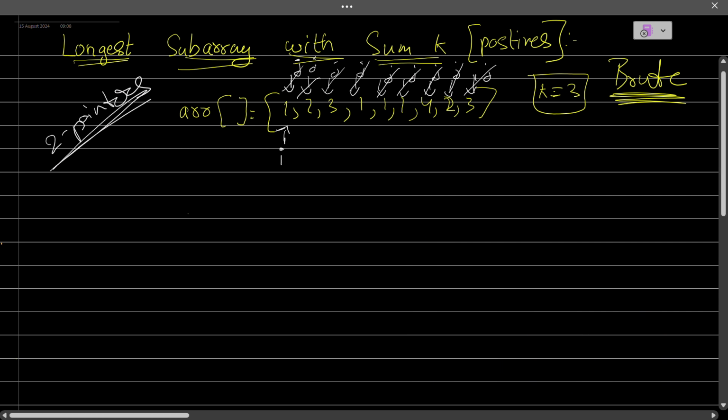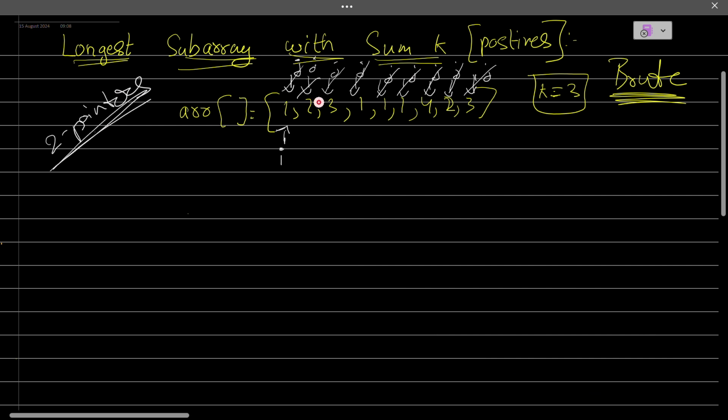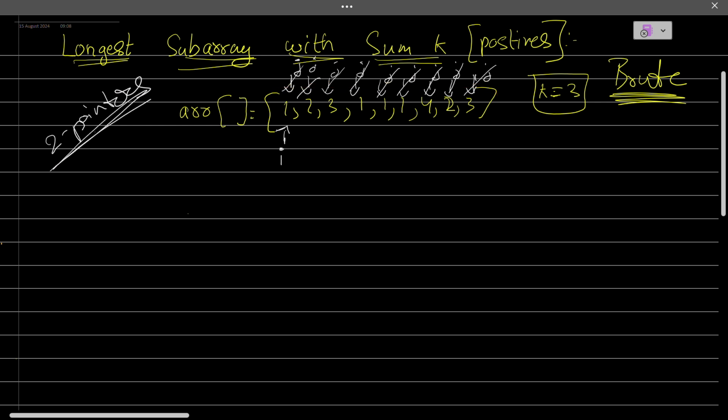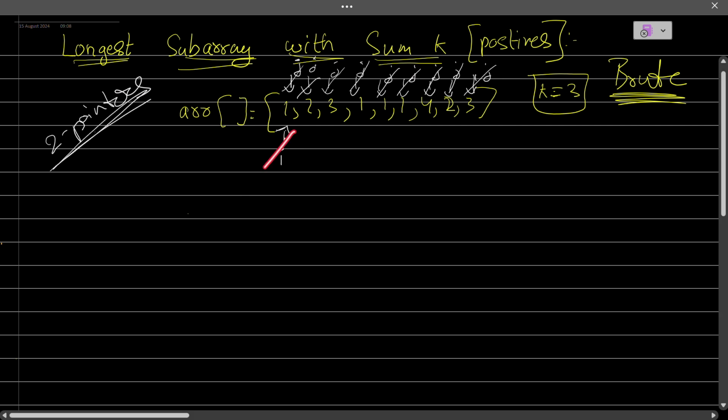But what about this 2? From this, 2 is also a subarray. 2, comma 3 is a subarray. 2, comma 3, comma 1 is a subarray. 2, comma 3, comma 1, 1 is also a subarray, right? For that, what we need to do? One J iteration is completed, right?